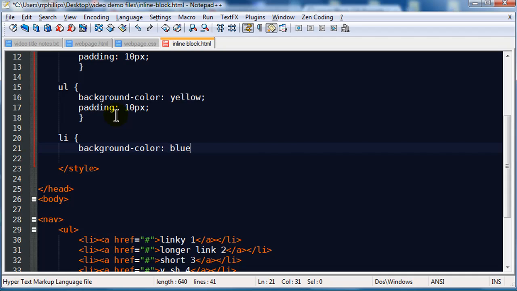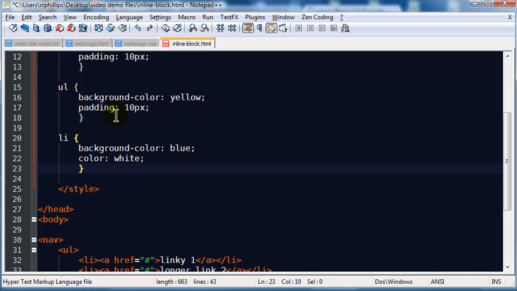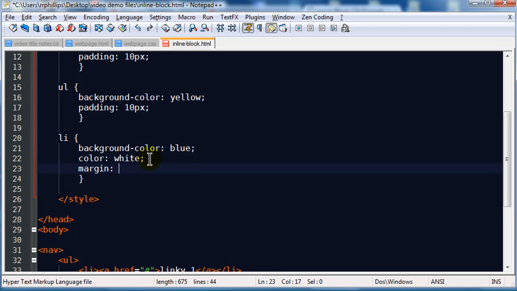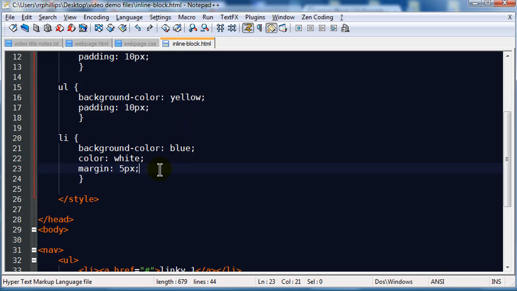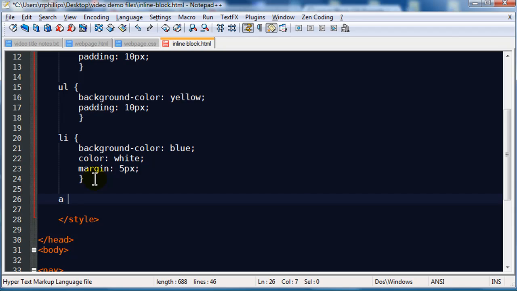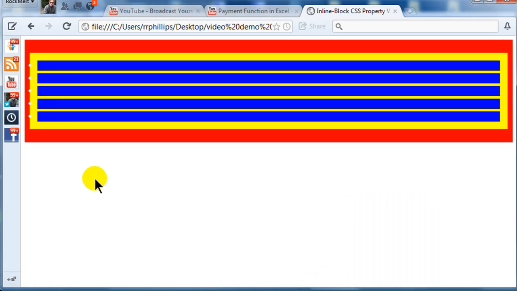How about some blue? And then foreground color of white. A little bit of margin. There we go. And actually I've got hyperlinks in there too. So let me just do this real quick. I'm going to change my hyperlink color over to white. Takes care of that.